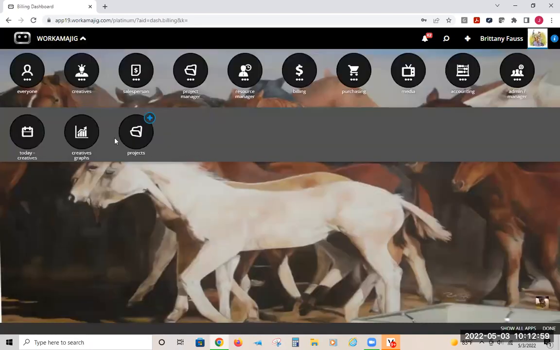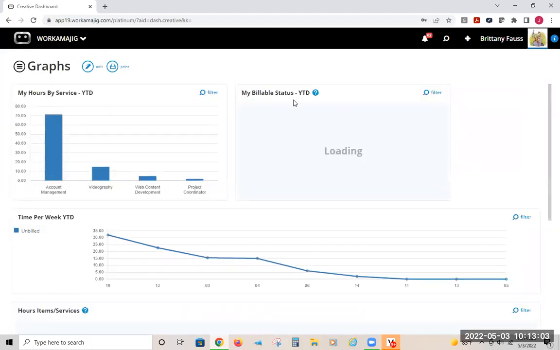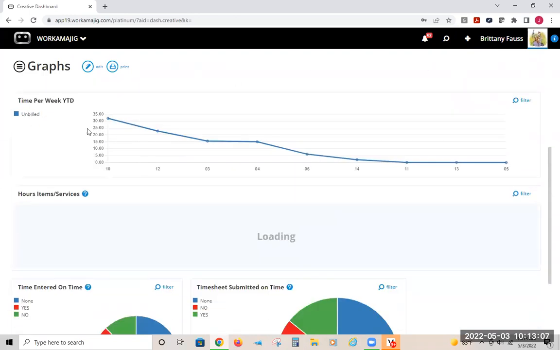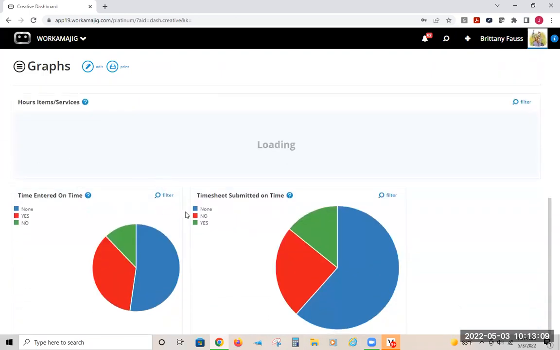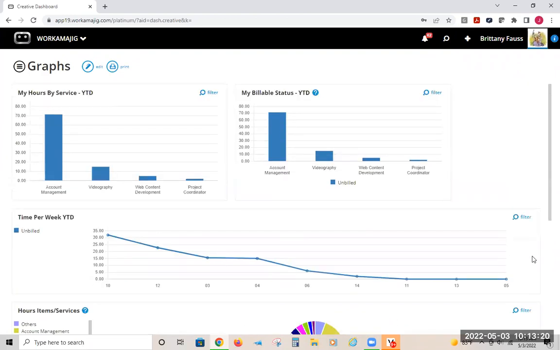My creative graphs are typically things like hours. So my hours by service year to date, my billable status, time per week, how much has been unbilled, my time entered on time, meaning did I enter it on time or did I enter it in past the date that I should have, and then whether I submitted it on time at all either.